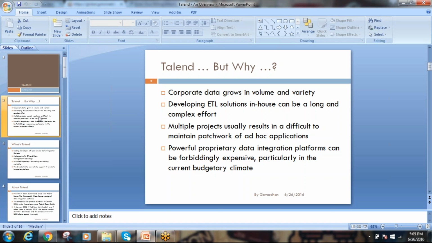So multiple projects usually result in a difficult to maintain patchwork and ad hoc applications. Like I said, when you're developing a single complex logic and maintaining that complex code, it will be difficult for the people who are working on the technology when you're dealing with other ETL tools. So how can that be handled? How can that question be answered?